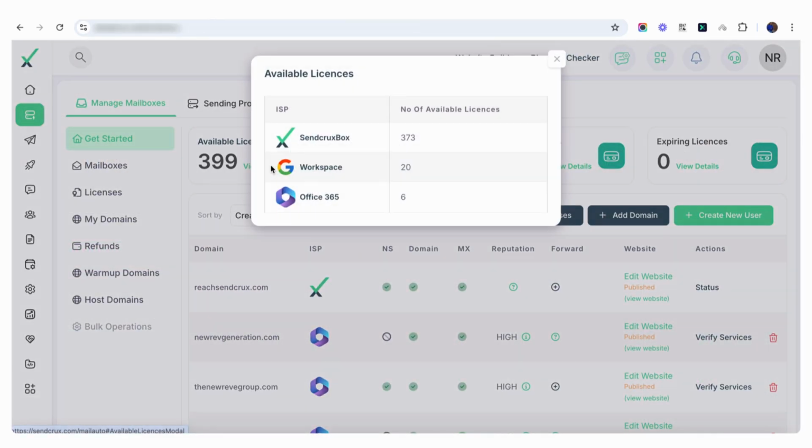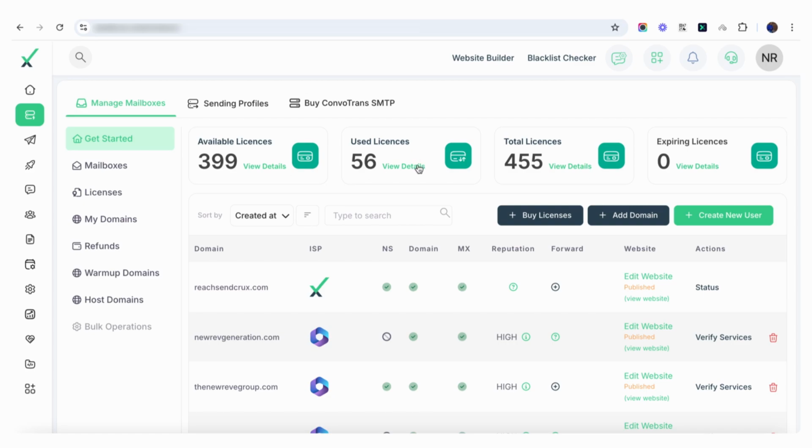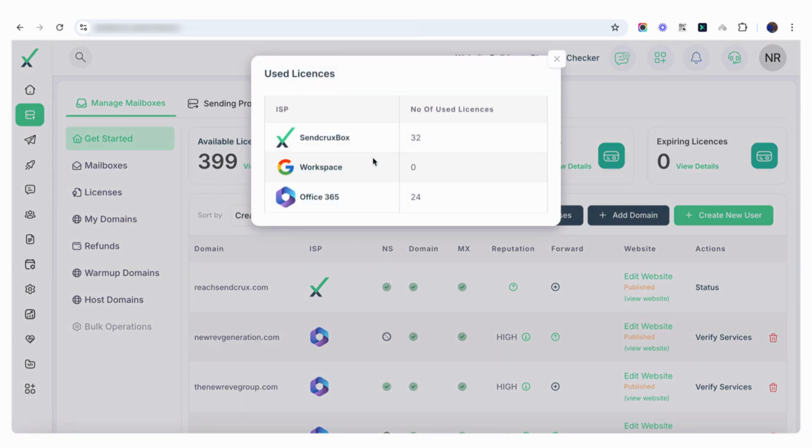Here, you can see all your licenses in one place, how many you have in total, how many are available, and how many are already in use. For example, I have 399 licenses, out of which 32 were created using sendcrux and 24 from Office 365.